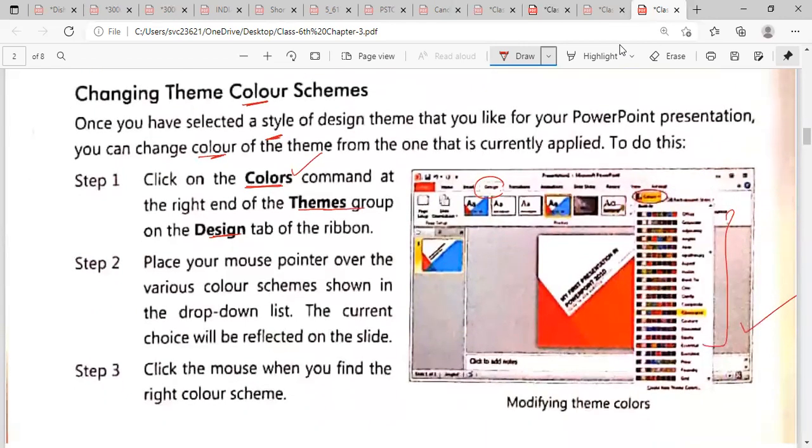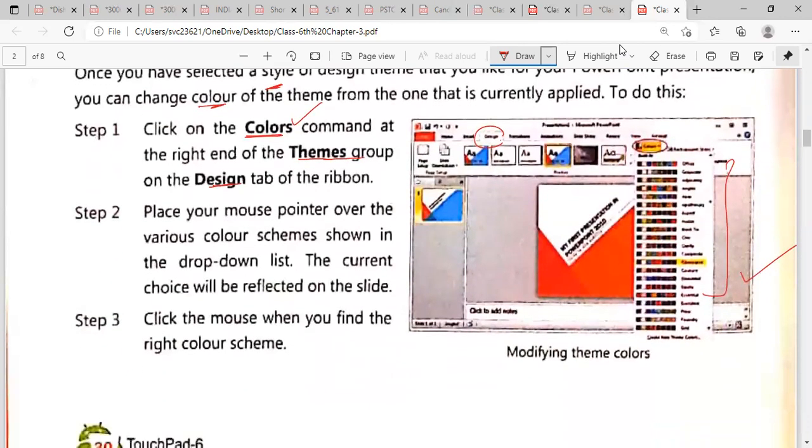Here you can choose. Place your mouse pointer over the various color themes in the drop down list. Here is your drop down list, and your choice will be reflected on the slide. Now click the mouse when you find the right color scheme. You can select any color from these.